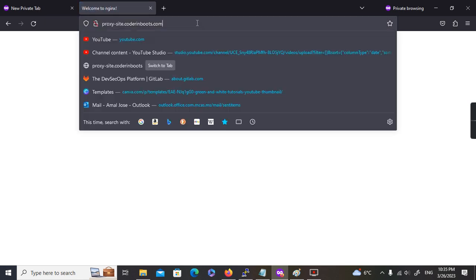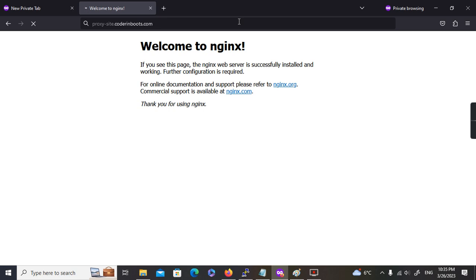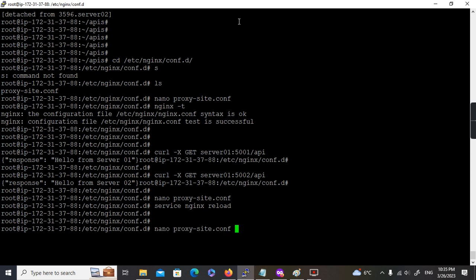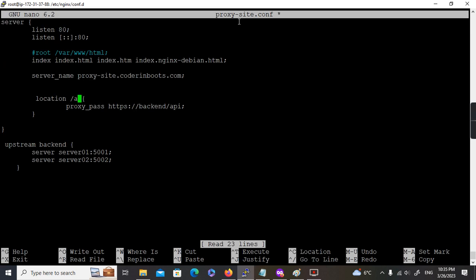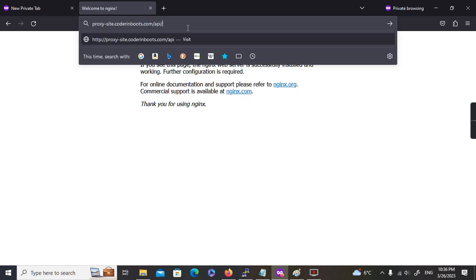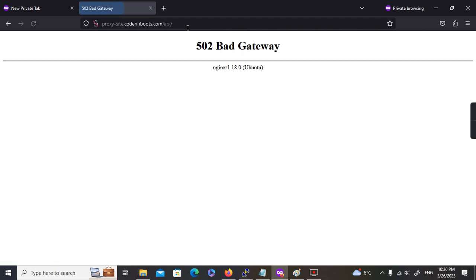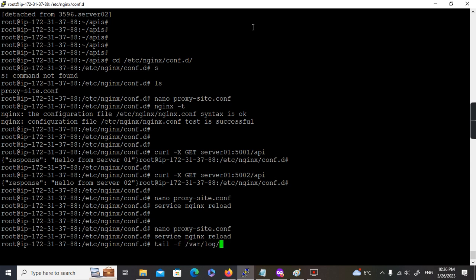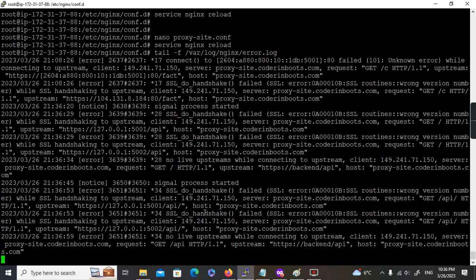Let me add the path. The problem is Nginx has a default index file over there, so let me add /API and see what happens. Let's see what the error is. Proxy server, no live upstream connecting to the upstream. Let's see what is going wrong.